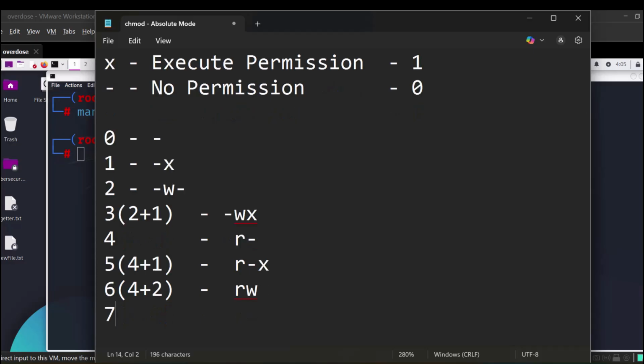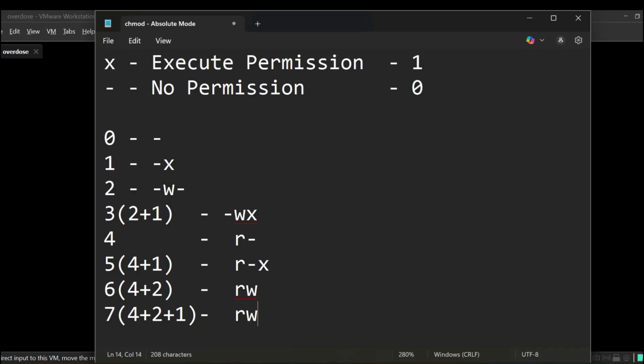Now, the last one, what can we combine in the last one? Who can guess it? Alright, if you're not able to guess it, let me show you. We can combine 4 plus 2 plus 1 to get the last octal, which will be R, W, and X, in order to complete the octal. I hope you can understand it.